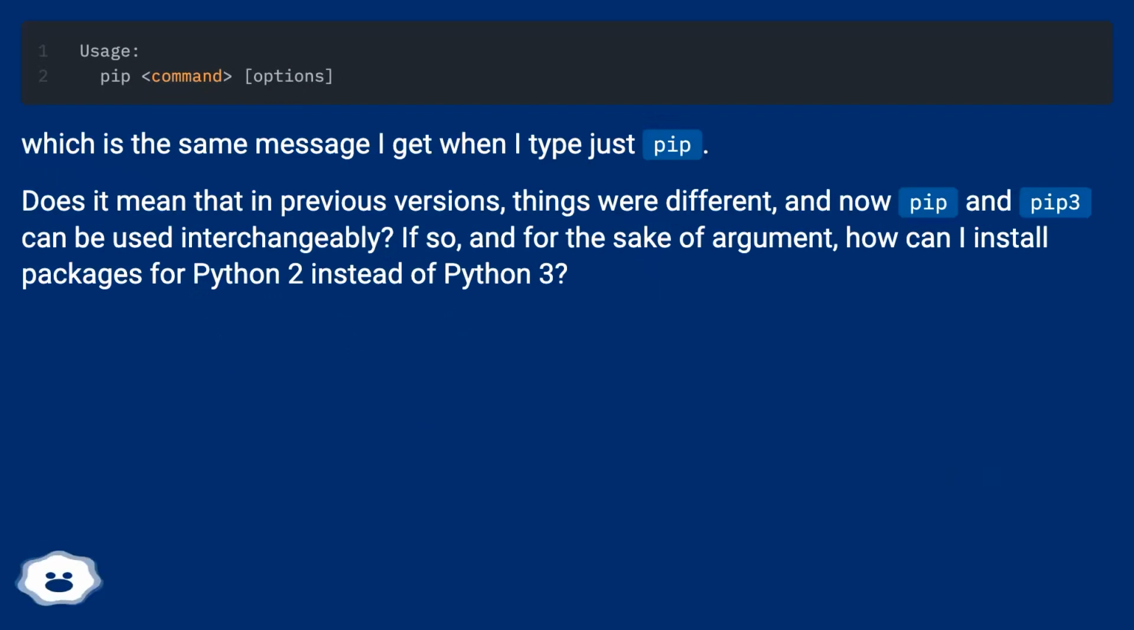Does it mean that in previous versions, things were different, and now pip and pip3 can be used interchangeably? If so, and for the sake of argument, how can I install packages for Python 2 instead of Python 3?